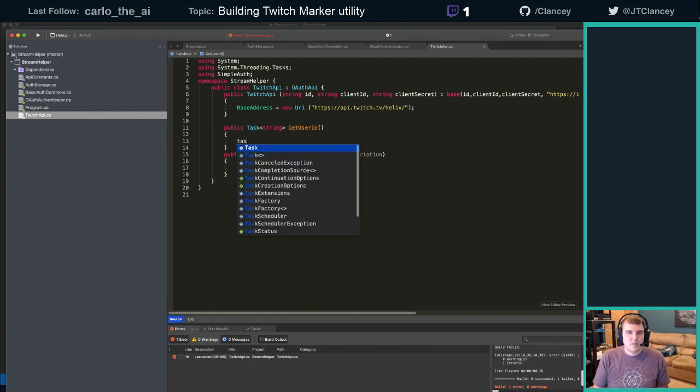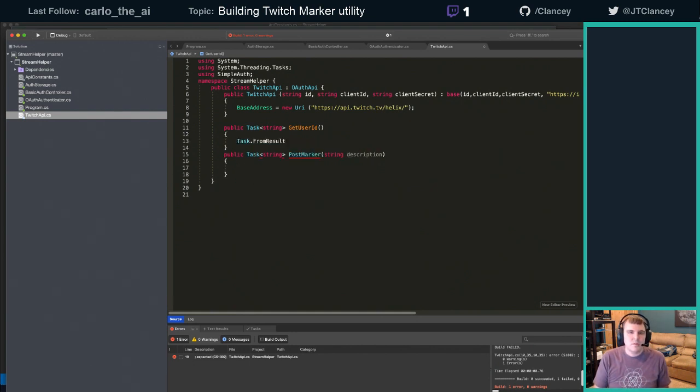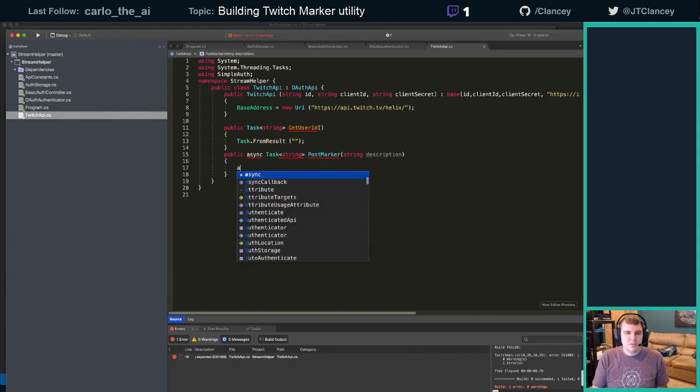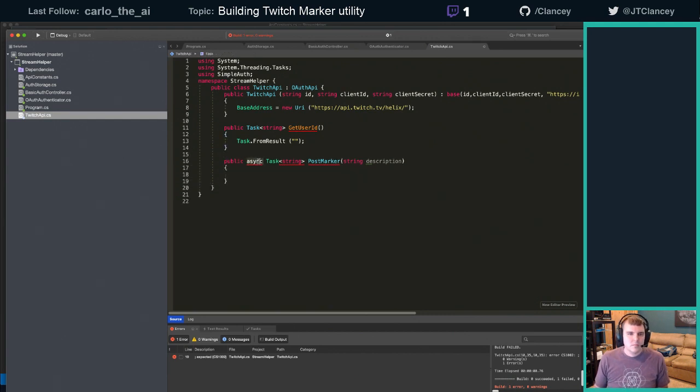Actually, just do task.FromResult. We'll just send it nothing. All right, so we're going to make this thing asynchronously. Async. We will first, did I type async wrong? Wait, get user. What am I doing wrong?